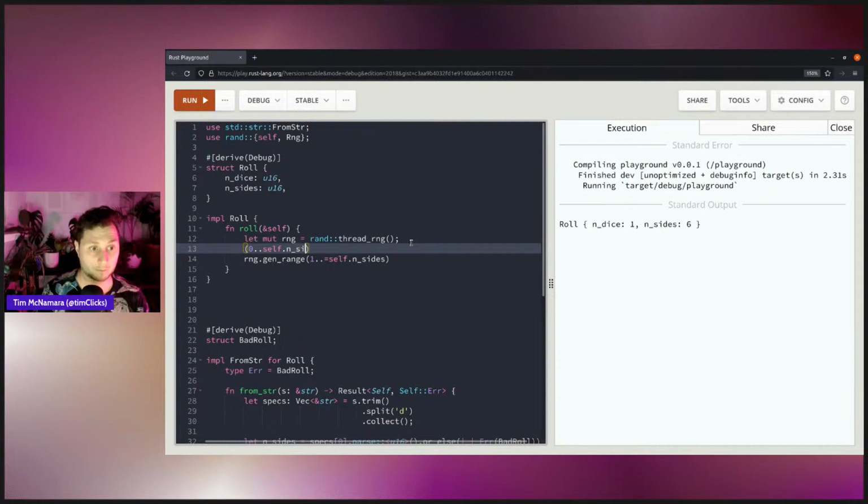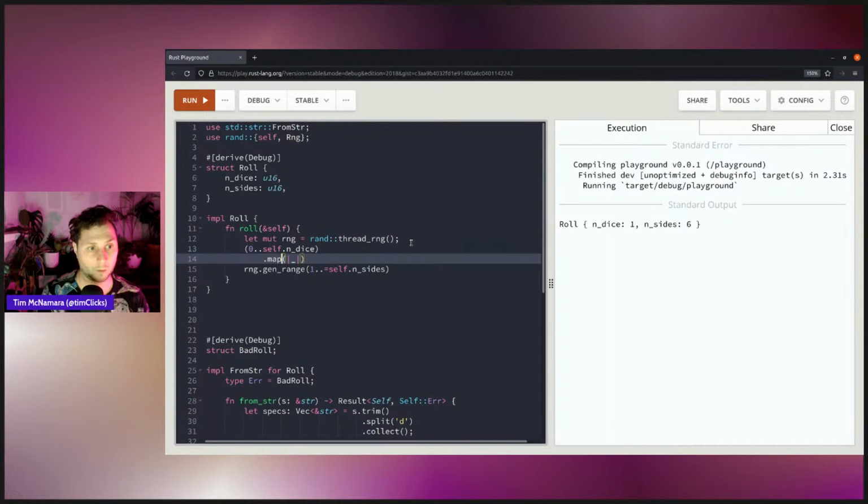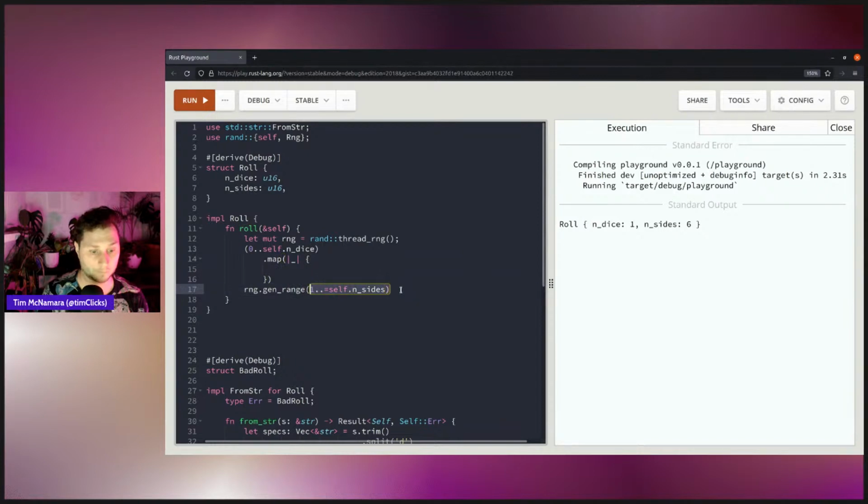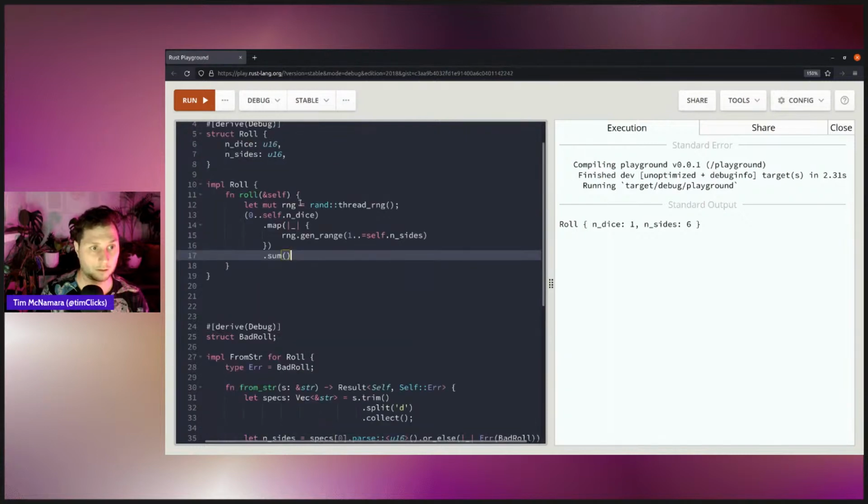ranges and mapping. I think I'm going to use that again. It doesn't really matter. I don't care which die it is dealing with. I just want to return an integer. Then I wish to sum it. Sum all of those values up. I also need to say that this is going to be a u32.